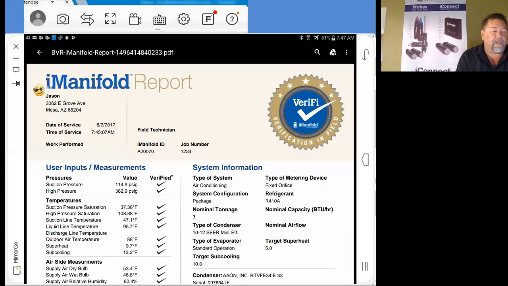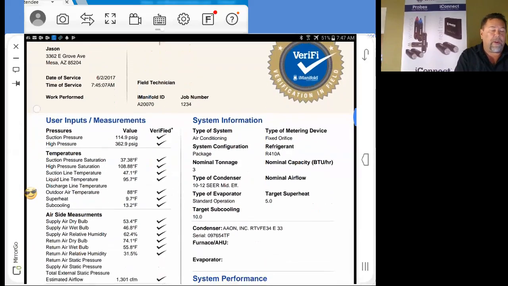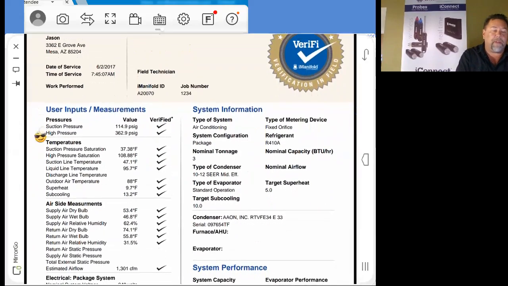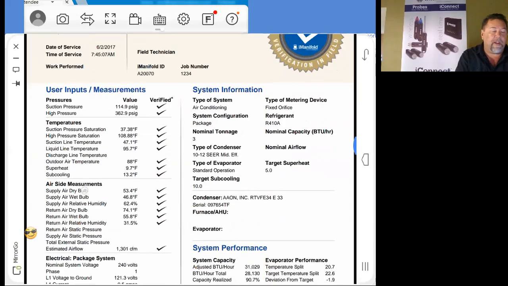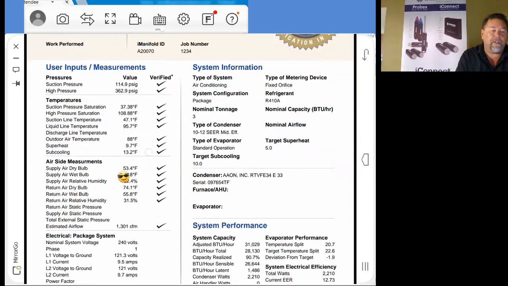You've got your customer information, the time and date of service, field technician. I didn't register it in, as far as my name and everything. You register them in and you will have that information there. Your pressures, your temperatures, your air side measurements. This is all your equipment information. Type of system that it is, tonnage, all this information.